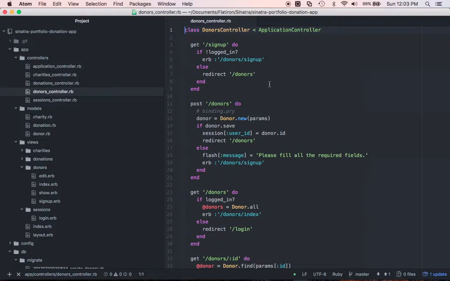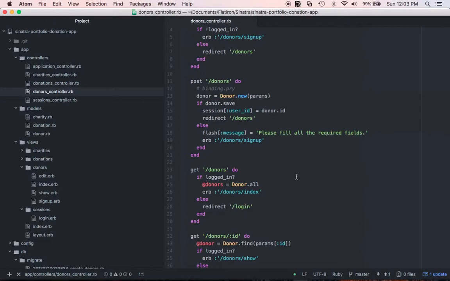After the form posts to donors, it will instantiate a new donor using the params hash, and if I can save the donor, then it activates the session's user ID and redirects to the donor's index page. Otherwise, it just fills the flash message here and then redirects to the sign up page.